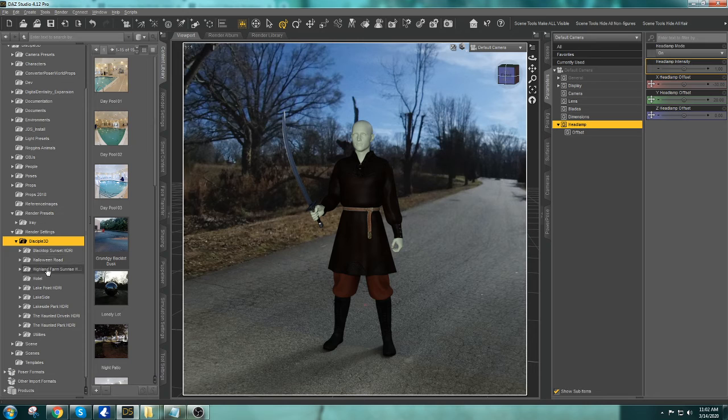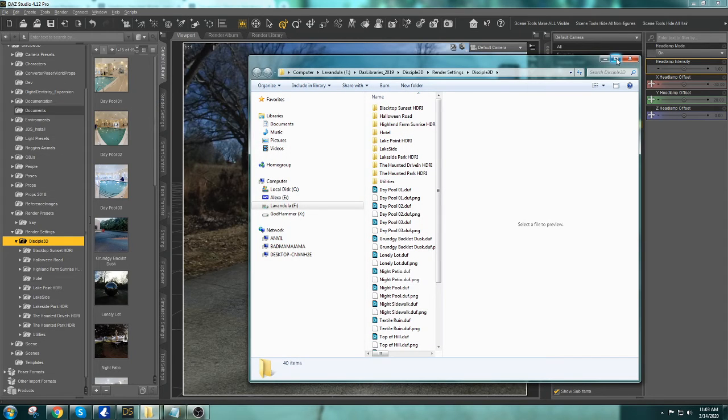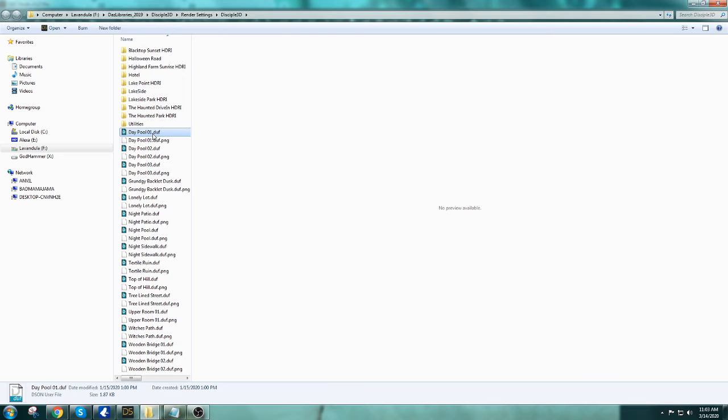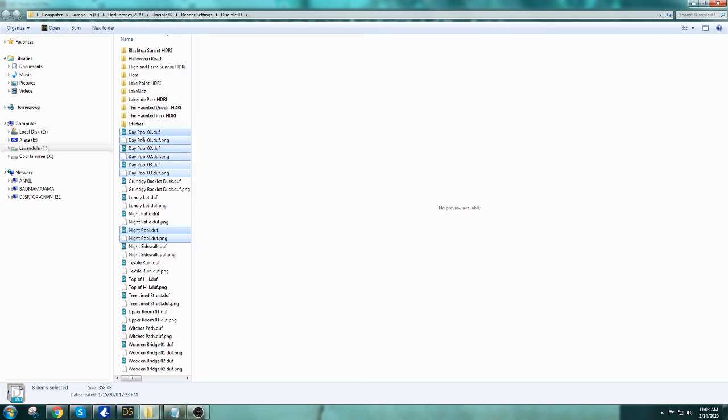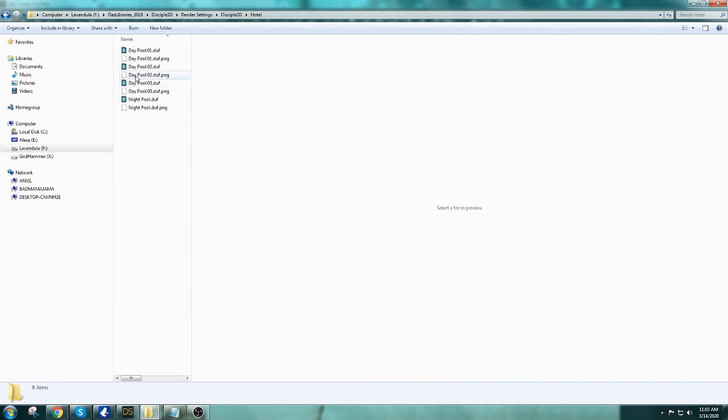And really all you have to write into that folder is the actual call on the file. You don't have to change any textures. So browse to this location, and I would pick out, for example, everything that said pool, both the PNG and the DUF file, and there should be one more, night pool, yep. And I would just grab those, and with my left mouse, I'm going to pull it into the hotel folder, go inside the hotel folder.